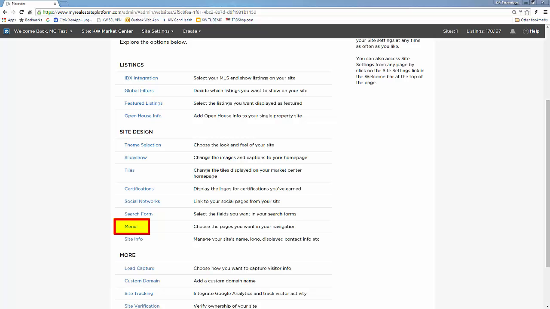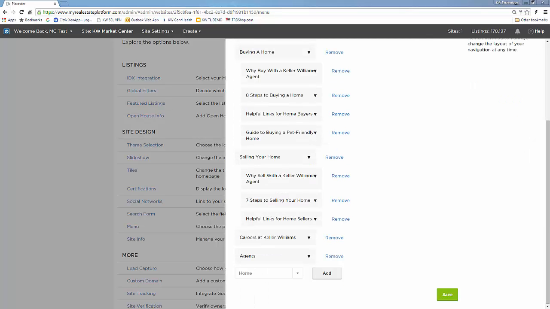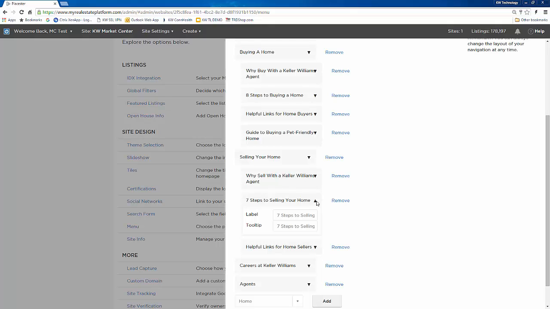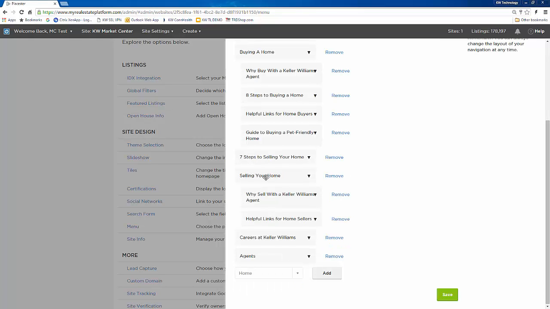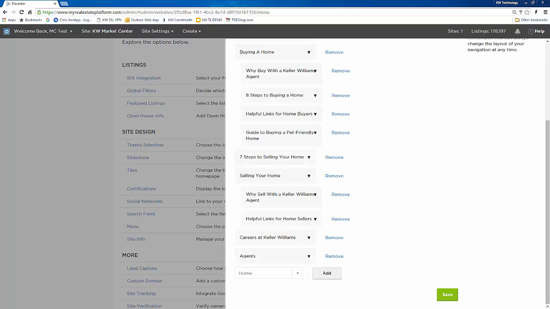Next is Menu Configurations. Your menu items will display in order from top to bottom. You'll see that we've added a few menu items to get you started. Towards the bottom of the page, you can add more pages to your menu. Click each item to reveal additional configuration options, including renaming the menu item and adding a tooltip. A tooltip is a quick description of the menu item. You can also drag menu items to put them in a different order. As always, be sure to click Save.